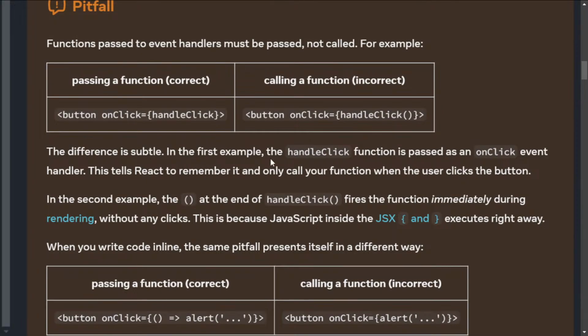In the first example, the handleClick function is passed as an onClick event handler. This tells React to remember it and only call your function when the user clicks the button, not when you declare it. Calling it will give you an error, because it directly calls your function as it renders in the DOM.